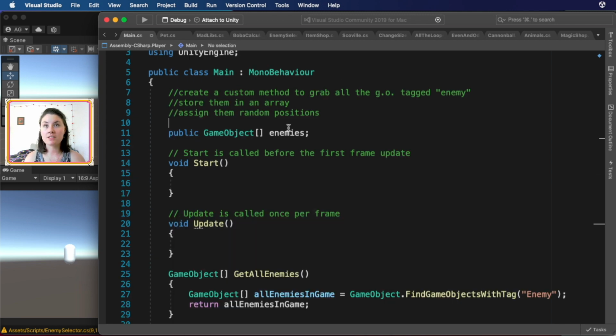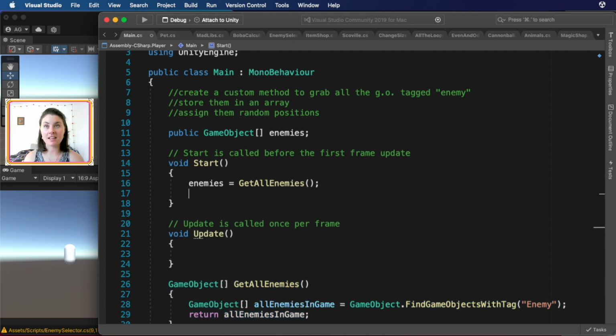So the array will hold all of those enemy game objects that we tagged, and this method will return them. So in Start, we're going to assign our enemies array: enemies equals GetAllEnemies. Okay, so this should populate our public array with all of the enemies because of this return type method. The next thing is to loop through them all and assign them random positions.